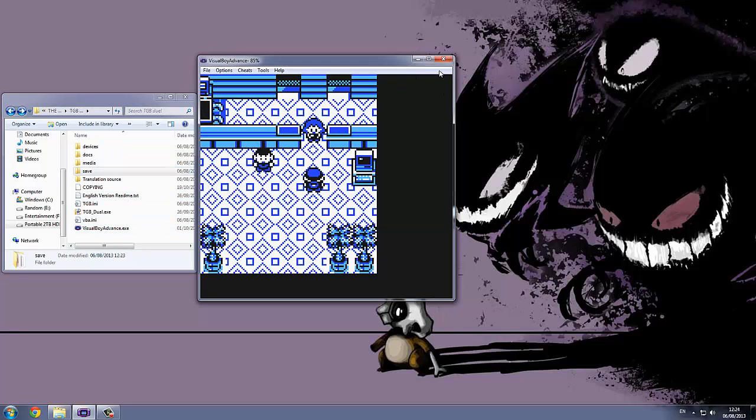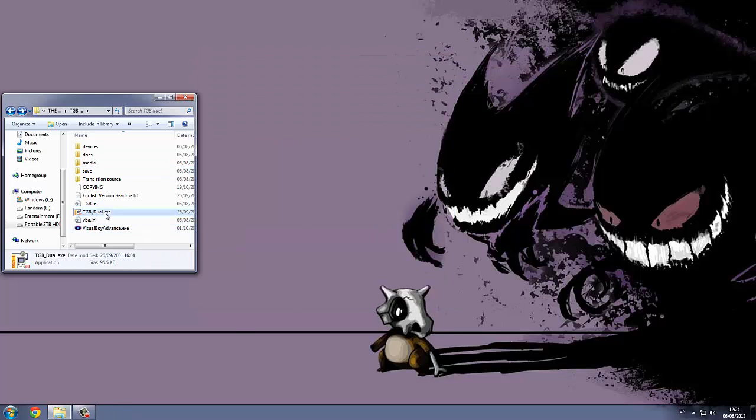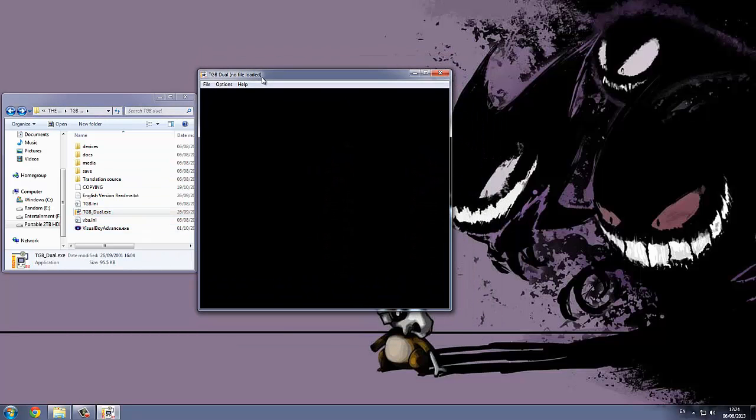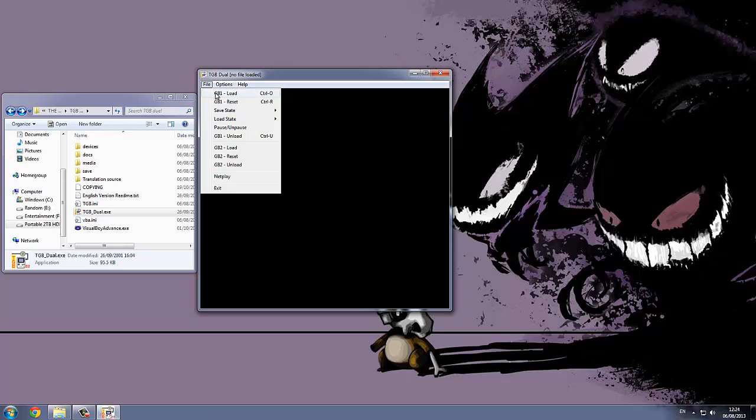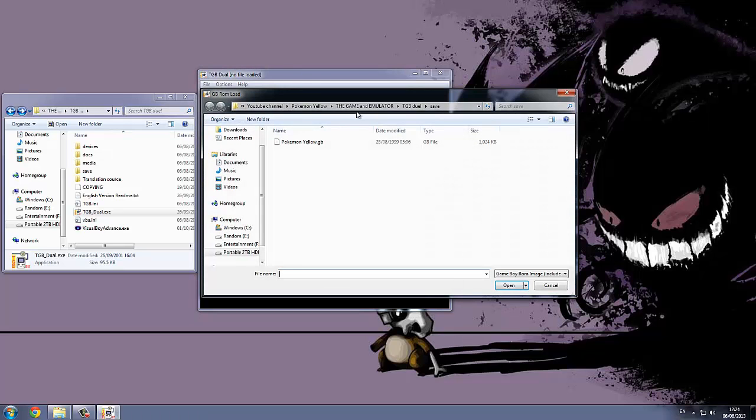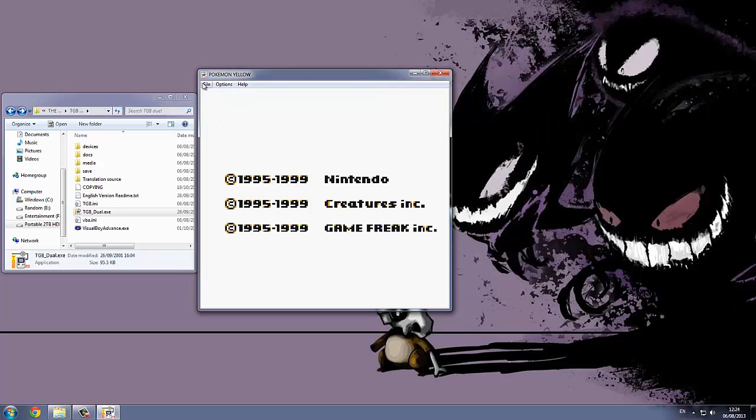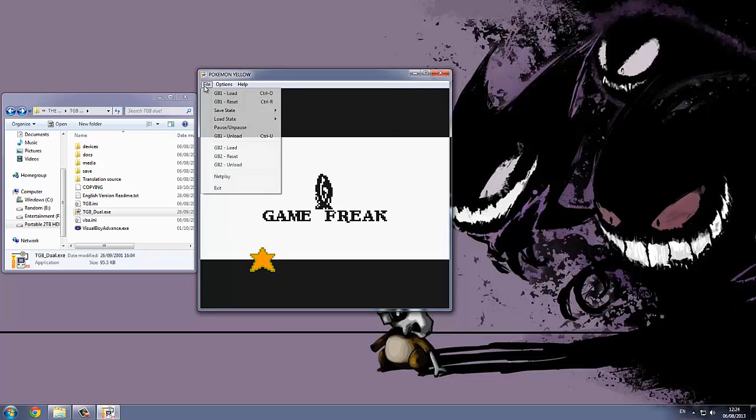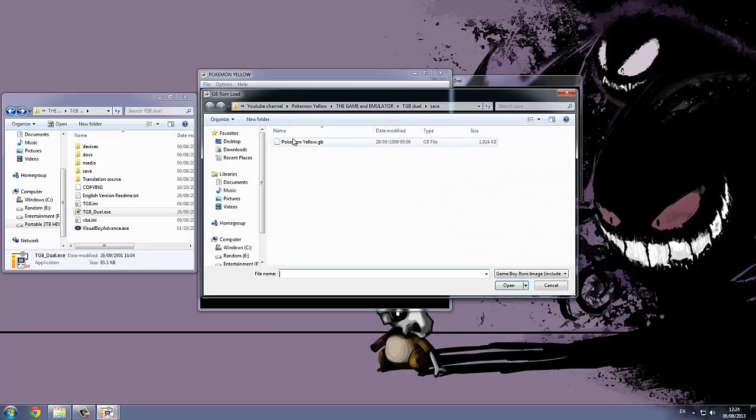Right, so you want to close Visual Boy if you're using Visual Boy and open up TGB Dual. So this little puppy will load up. You want to load your save. So this is where all my stuff's located. Load your ROM. It will start. In fact, I can load the other one as well. Yeah, load them both. Like that.